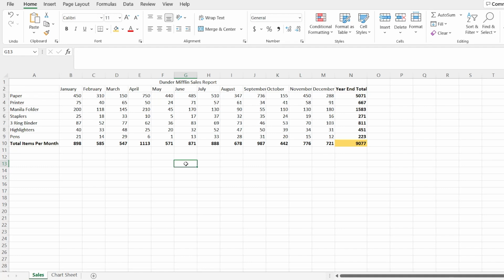All right, so let's jump right into it. Right here, we have the Dunder Mifflin sales report. Over here, we have all the products that they were selling along with the months that they were sold in. In January, they sold 450 reams of paper. Down here, we have the total items per month. In January, they sold 898 units of products. And at the very end, we have the year-end total, which is the total amount of paper that they sold throughout the year.